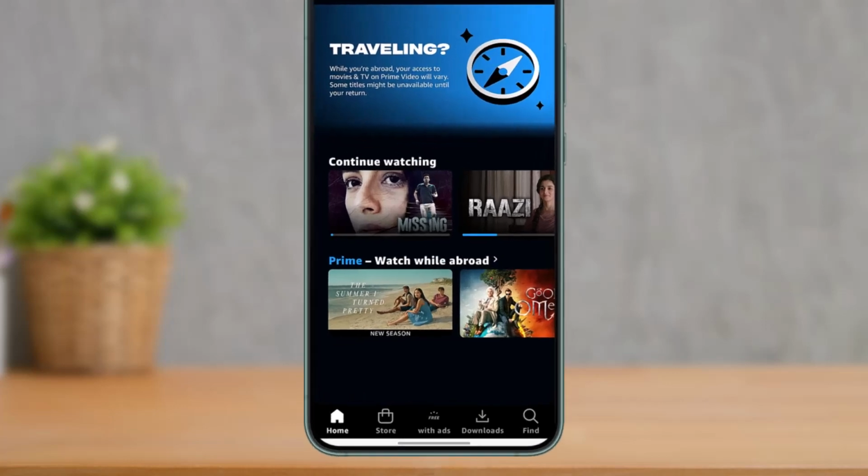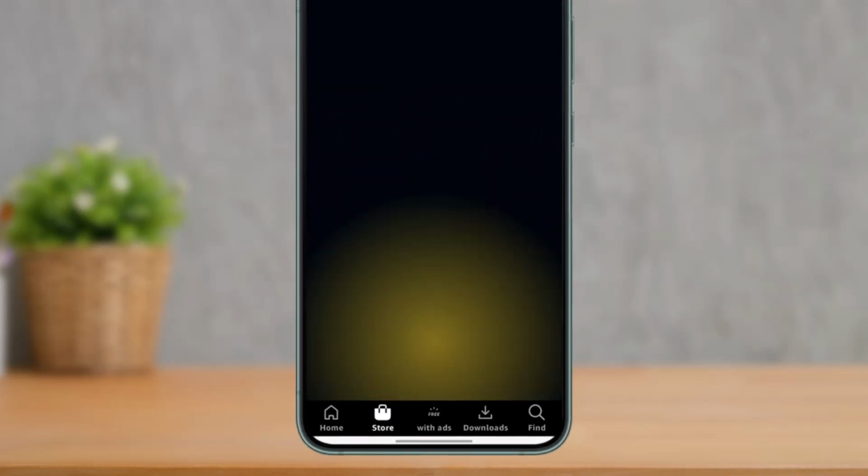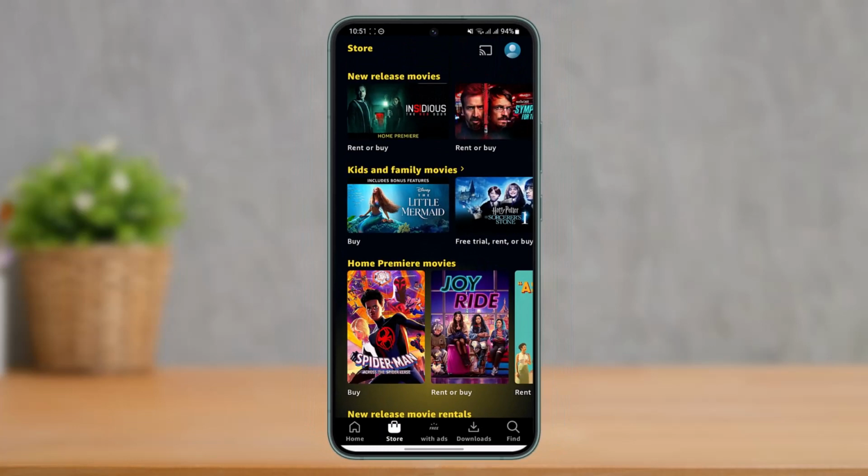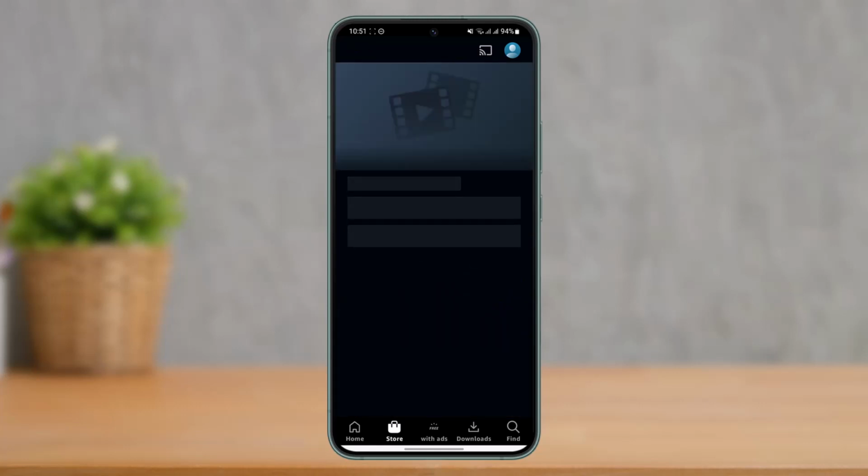So to find out, you can just come to the store tab from the bottom of the screen, as you would be able to find it here. Once you come to the store tab, you're gonna see this type of interface where right at the top you can see rent or buy series. So basically these are the movies that are available for rent or buy. You can just go ahead and select a specific movie that you would like to either rent or buy.